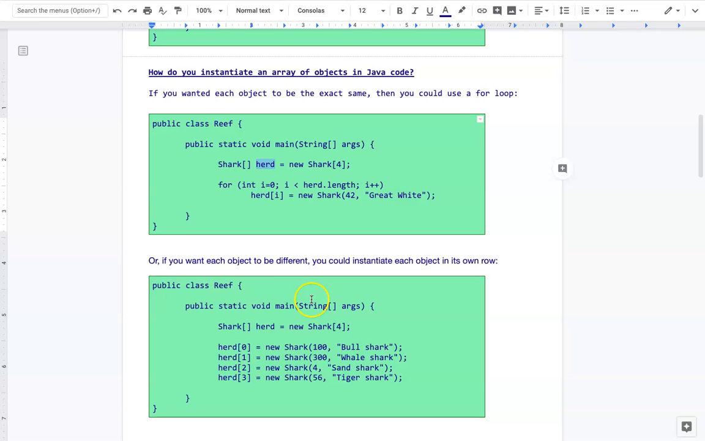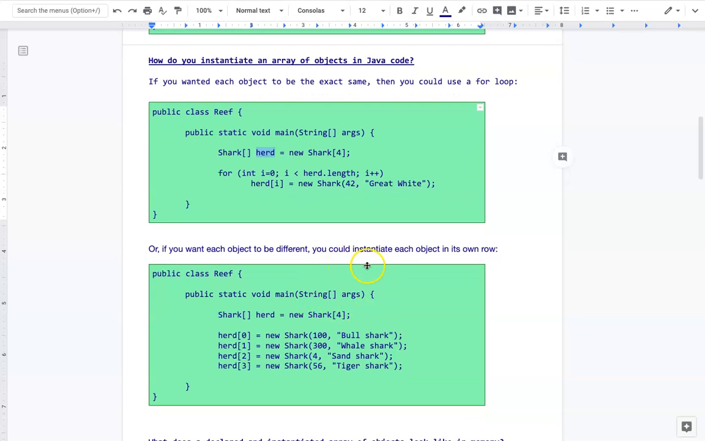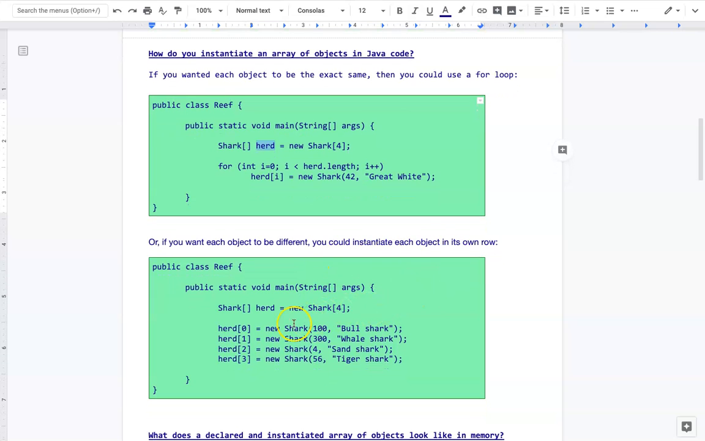If you wanted each object to be different, you could instantiate each object in its own row. So for instance, I could say herd[0] is new Shark(100, "bull shark"). herd[1] equals new Shark(300, "whale shark"). herd[2], 4, sand shark. These are not meant to be biologically accurate, but rather just some quick examples that I threw together.